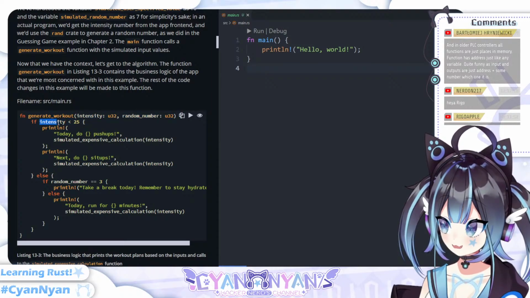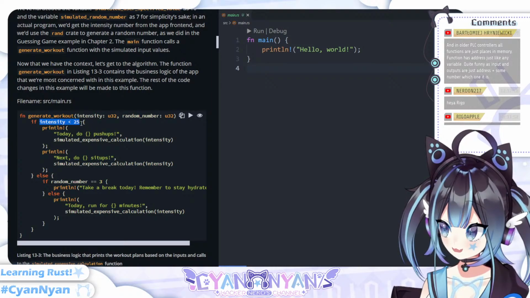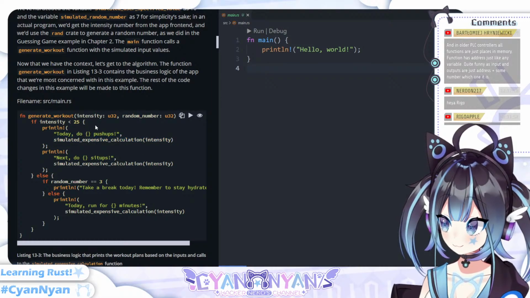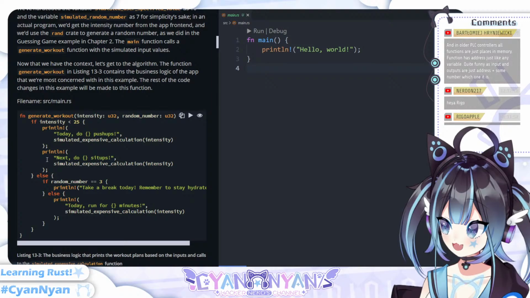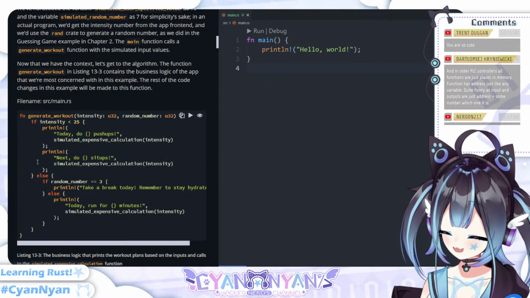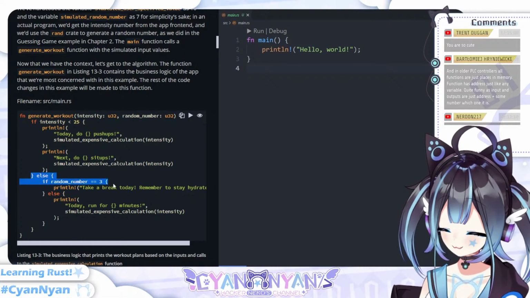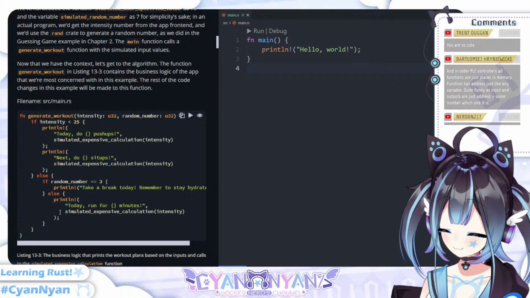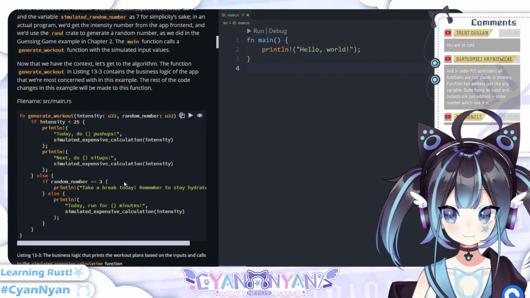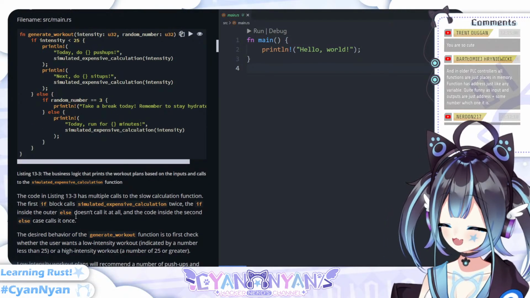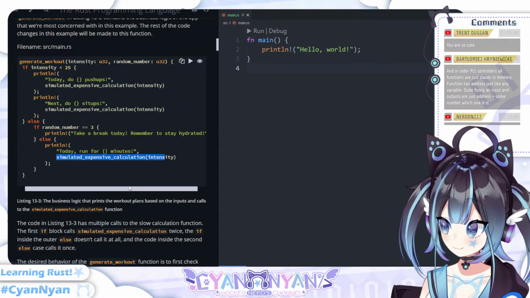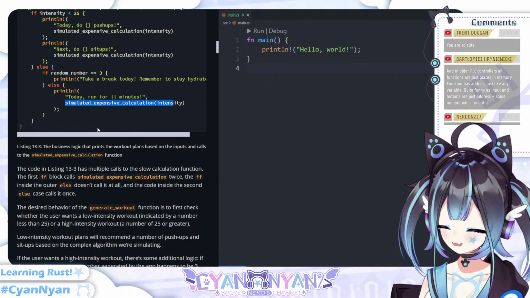So if the intensity is less than 25, it's going to calculate how many push-ups to do, and do this twice, it looks like. And if a random number equals 3, it'll take a break. If it's not equal to 3, it'll say run for so many minutes. The code has multiple calls to a slow calculation function, calling the same function 3 times, so it's going to be really slow.